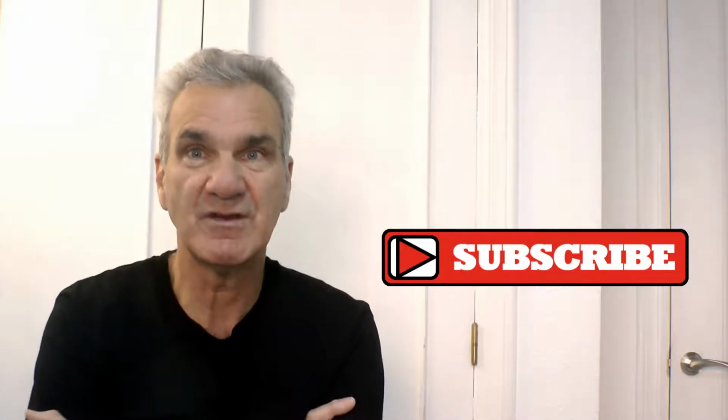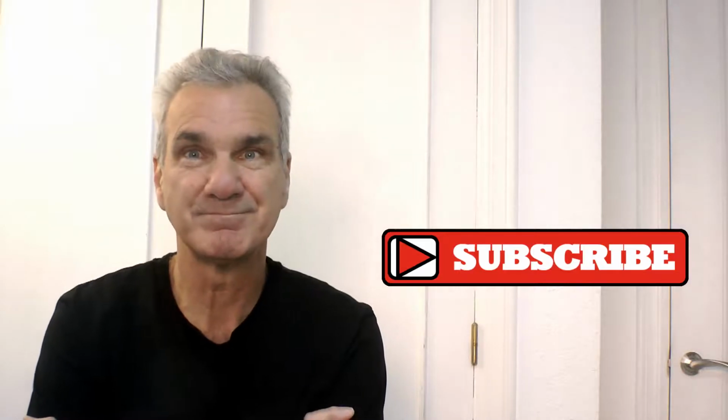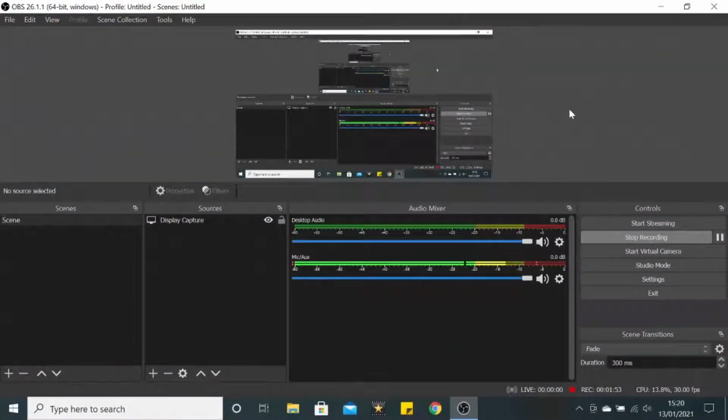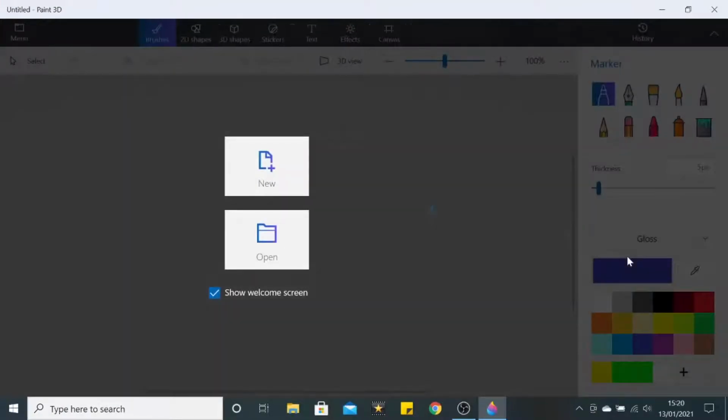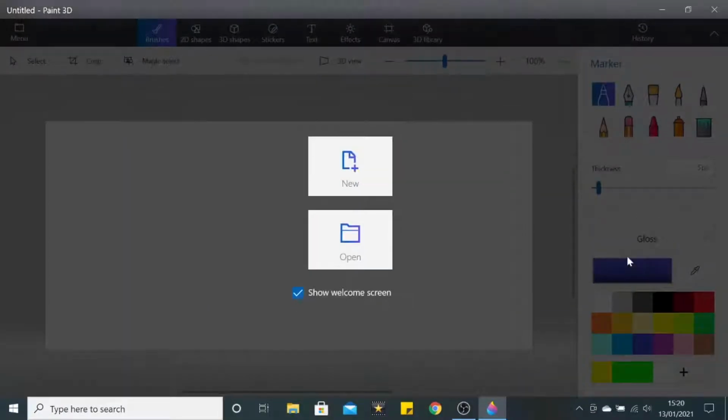So let's get straight into the video and show you how we do it. With my computer open, as you can see, I'm using OBS to show you what I'm doing. I'm going to come down here to the left hand corner, click my Windows logo, click on Paint 3D. When that opens up, you should have something that looks similar to what I've got here: a choice of a new project or open up an existing one. I'm going to click New.